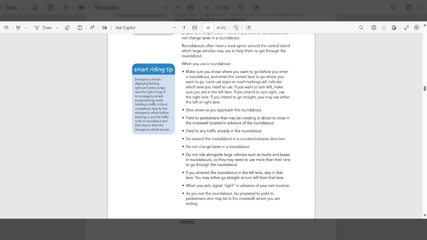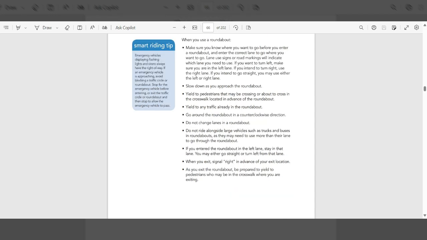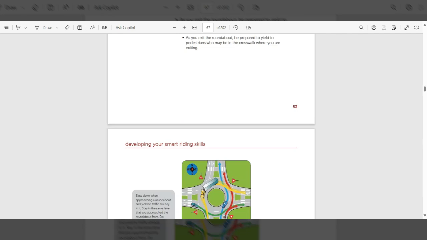Sidebar, smart riding tip. Emergency vehicles displaying flashing lights and sirens always have the right of way. If an emergency vehicle is approaching, avoid blocking a traffic circle or a roundabout. Stop for the emergency vehicle before entering, or exit the traffic circle or roundabout, and then stop to allow the emergency vehicle to pass.